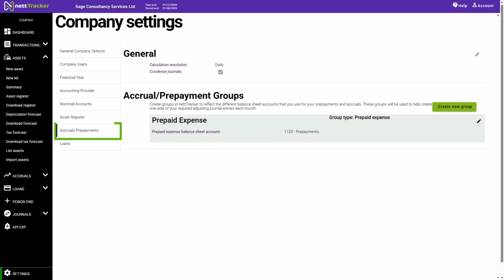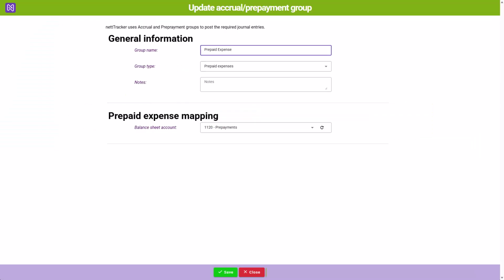Within settings, we select accruals and prepayments and choose to create a new group. We give the group a name. We select the account type this relates to. We can add further notes, but it's not mandatory. And we select the balance sheet account the group should be mapped to. Or we can allow nettTracker to create one for us. Here, I've created a group for prepayments. And I'll repeat for accrued costs.